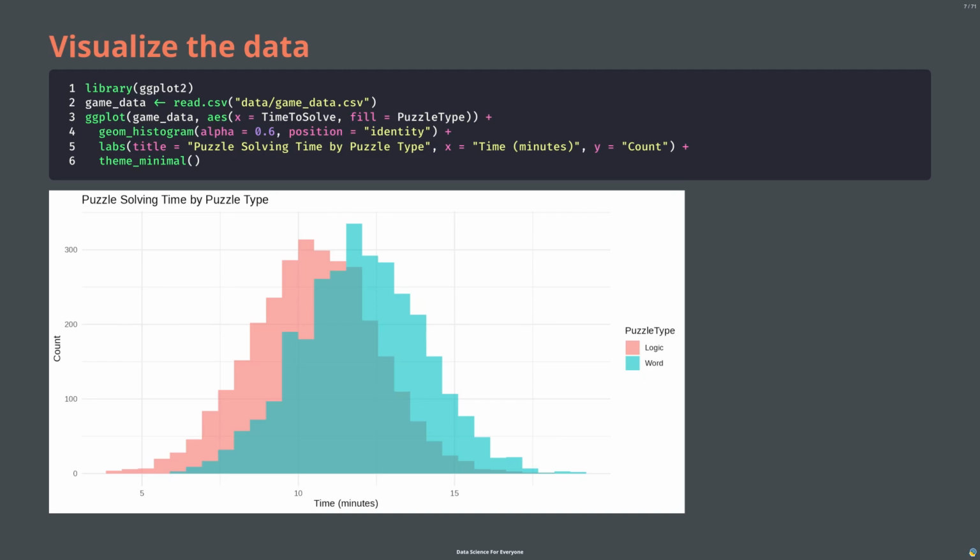Before analyzing the data, it is always good to explore the data visually. In a previous video, I've explained how to explore datasets and the link is in the description if you want to watch it. But for now, let's create a histogram showing how quickly people solved each type of puzzle. In this example, the histogram shows that participants in the logic puzzle group tended to finish more quickly than those in the word puzzle group.